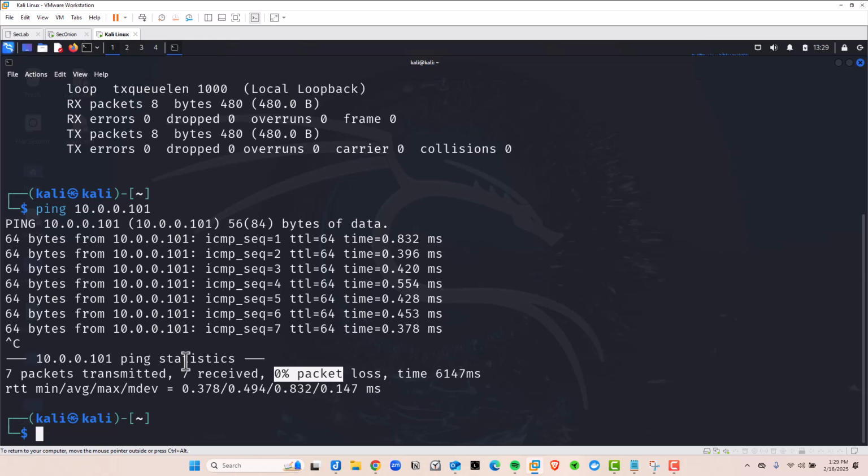That's some fantastic news. Another thing that I can do is go back to Security Onion quickly and then ping the Kali. I'm going to type in ping 10.0.0. What was it?